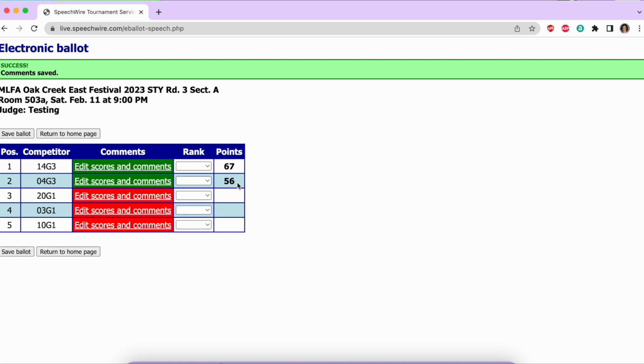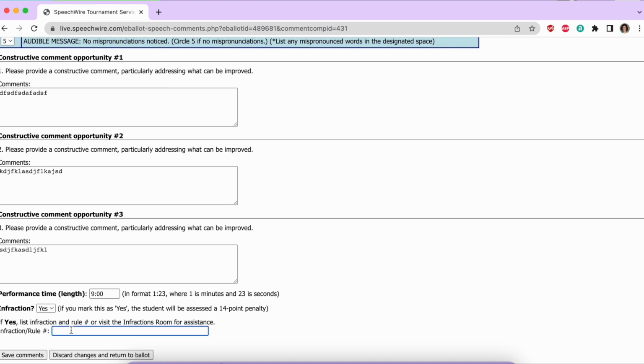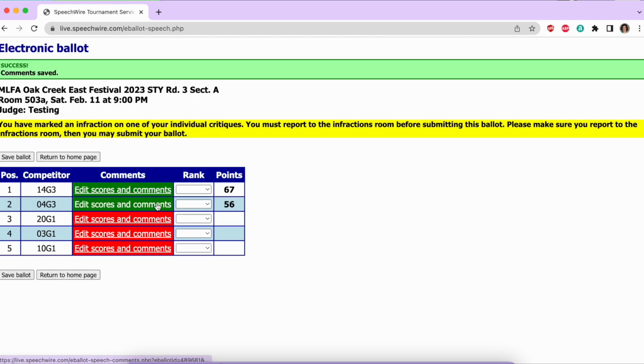It's really important that I talk to infractions, because once I talk to infractions, I'll go back into there. And infractions is going to tell me, yeah, 9 minutes is definitely too long. Go ahead and write time in that box. So I wrote time, save comments. They're good to go. This is what we got here.